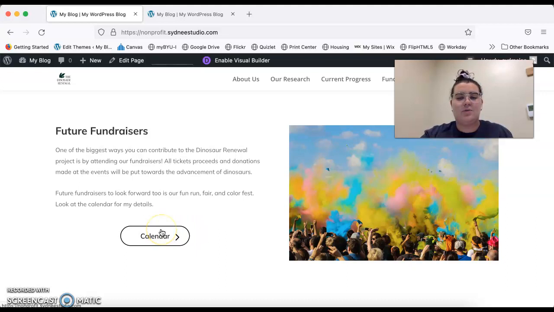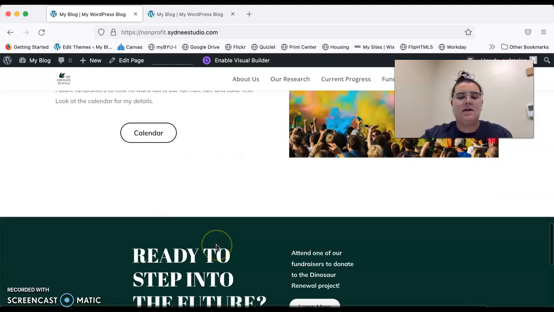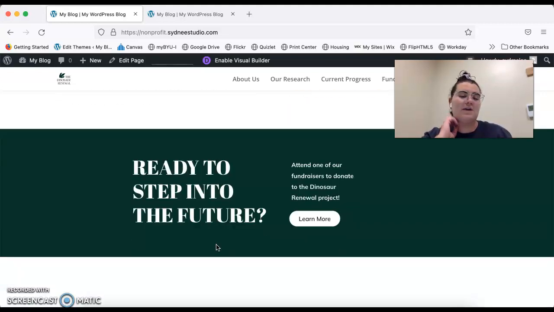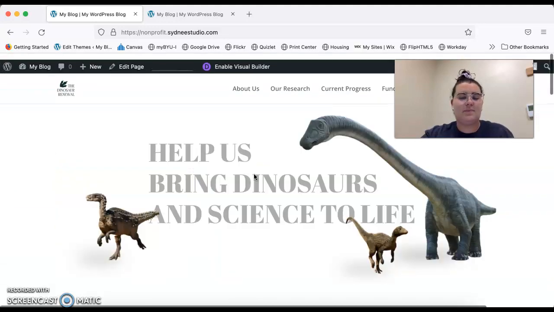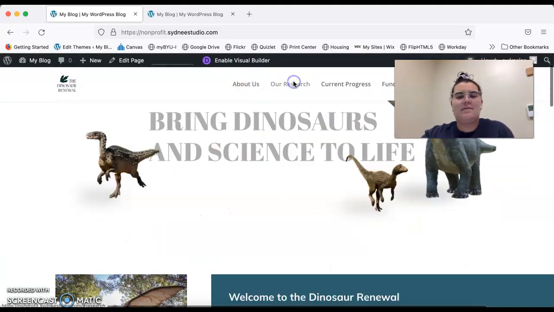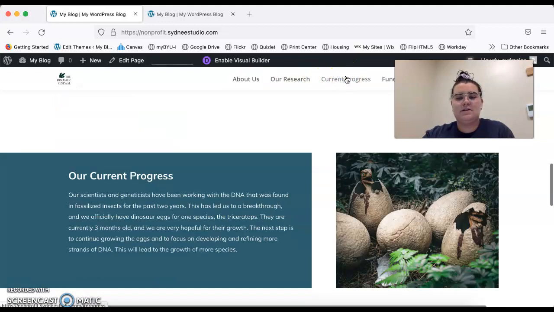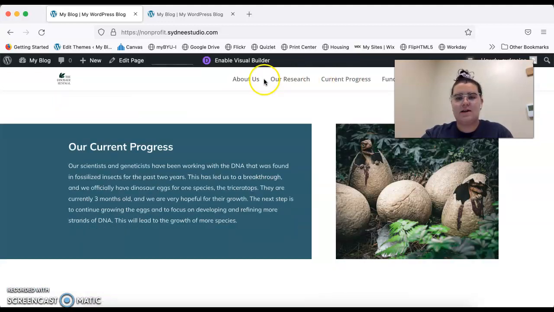And then we have a calendar button that would lead to a calendar. And then right under that is my call to action. And so it's just asking people if you want to step into the future or kind of see what the next step takes us, then donate to the Dinosaur Renewal or attend a fundraiser, and then you can learn more. And then just down here I have my footer. And then I have the buttons up here, which just lead to different sections on the site.